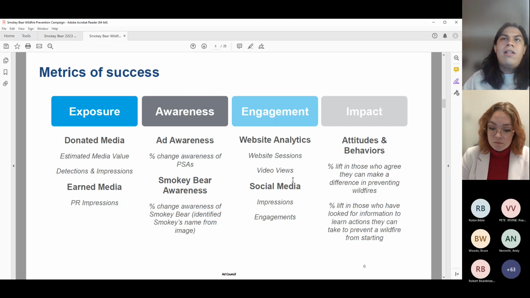So again, all of the other metrics, at the end of the day, lead to the impact, because at the end of the day, the big item here is preventing those wildfires. So we just want to be sure that everything that we do ultimately is making that long lasting impact and really reaching our audiences in a really great and targeted way.